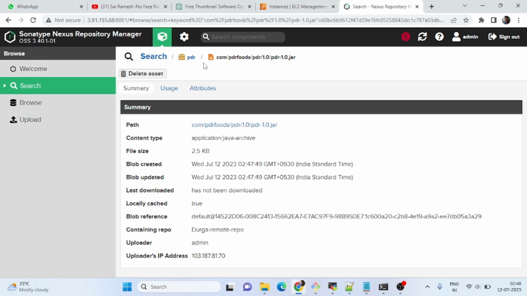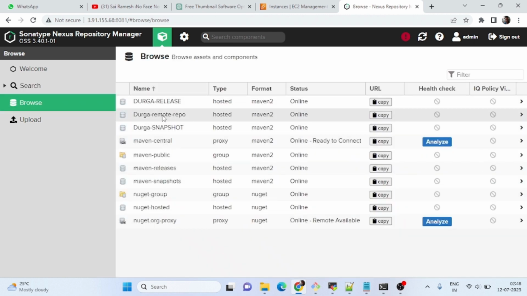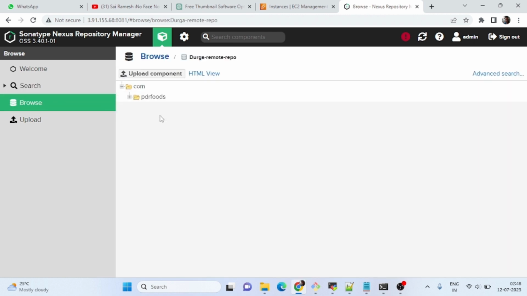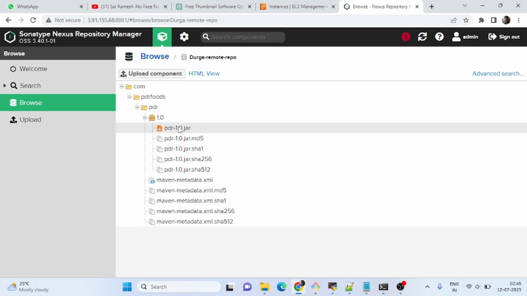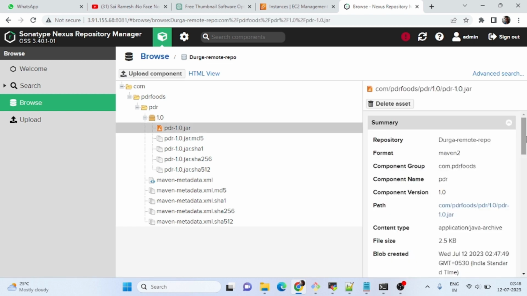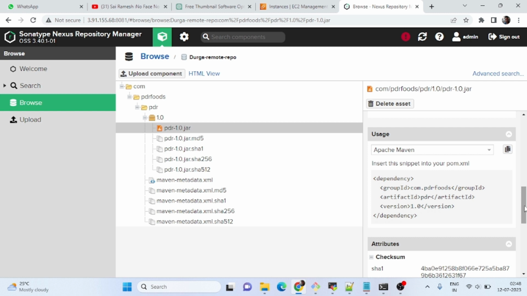Let's go to browse and the Durga remote repository. Click on here. We will get that dependency tag. We need to use this tag in the pom.xml. Copy this one first.